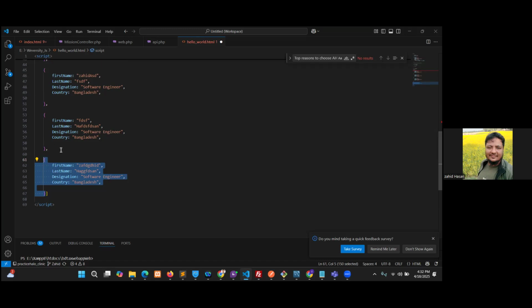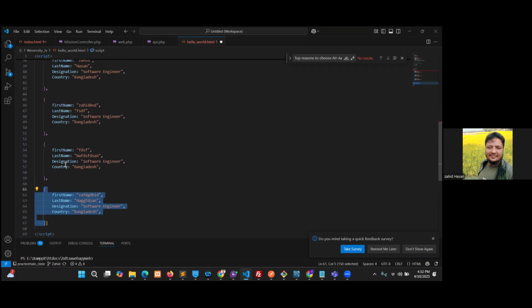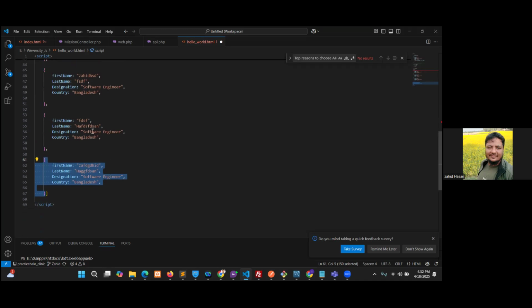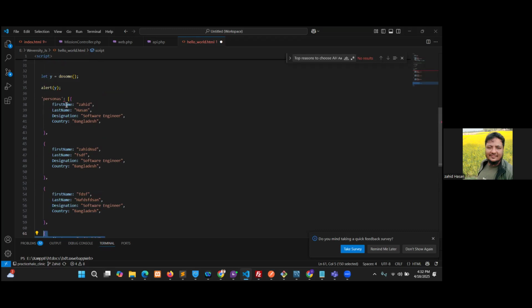So how will we create this in JavaScript? When you want to create this in JavaScript, we can't create it like this. At first we have to create it as a string, then we have to convert it to JSON. So JSON is very important.